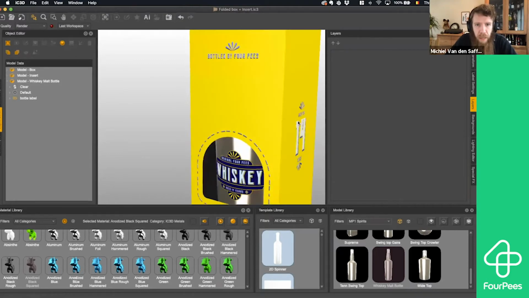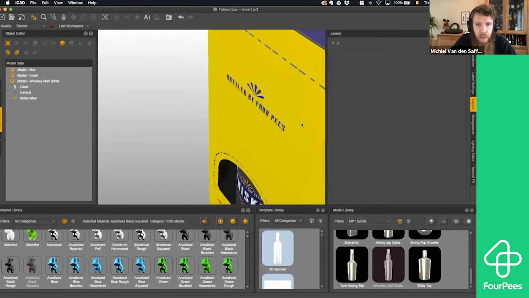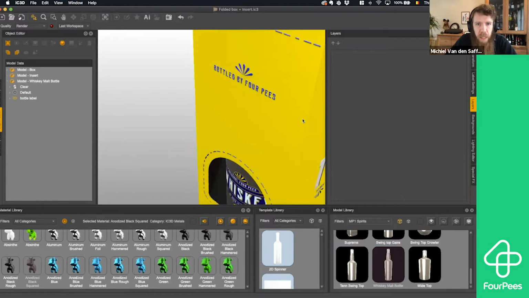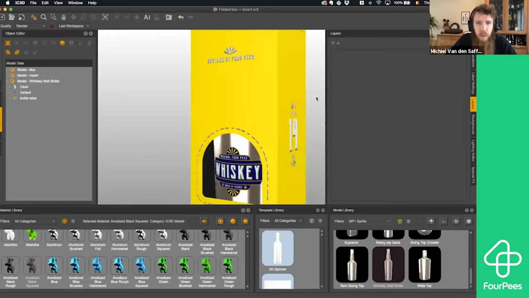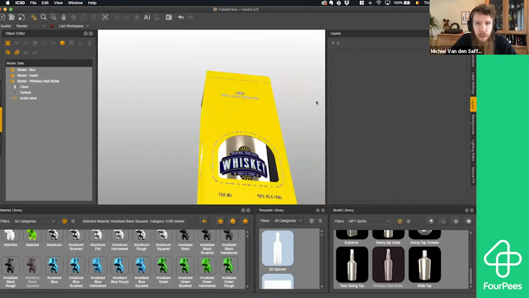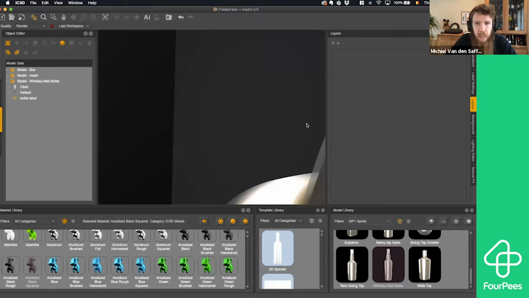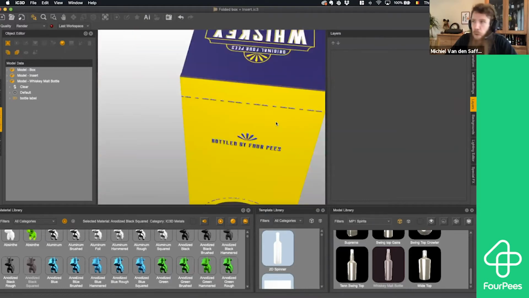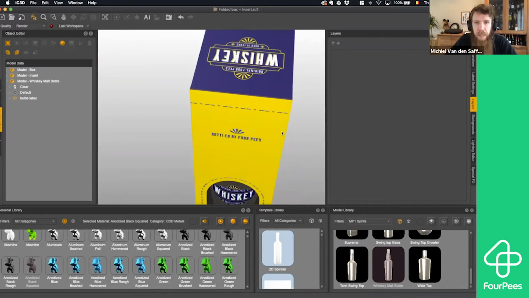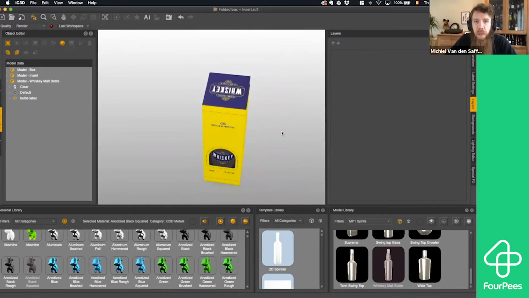So you see now that I have the insert, which is allowing my bottle to go through it. I have the box around the bottle and I have all my labels in place and I can move this around and see it as a complete scene. But of course, iC3D is not the application to play with 3D modeling. It's the application to create nice exported images.